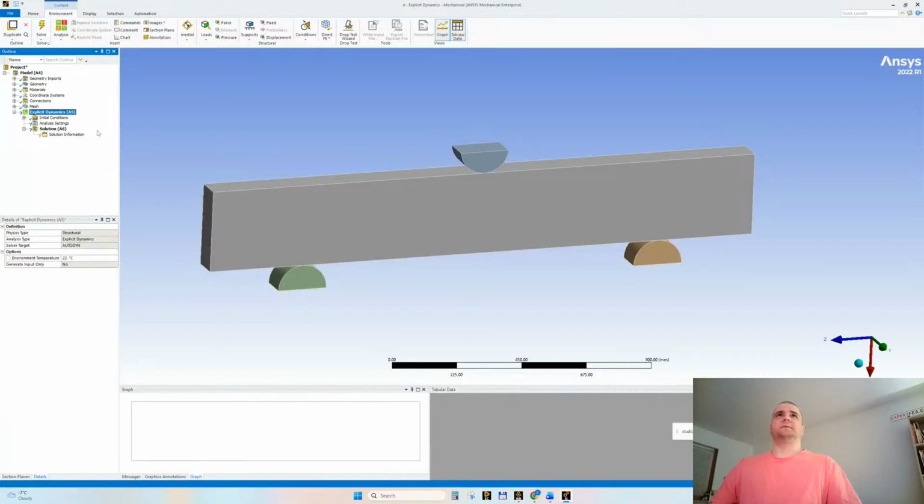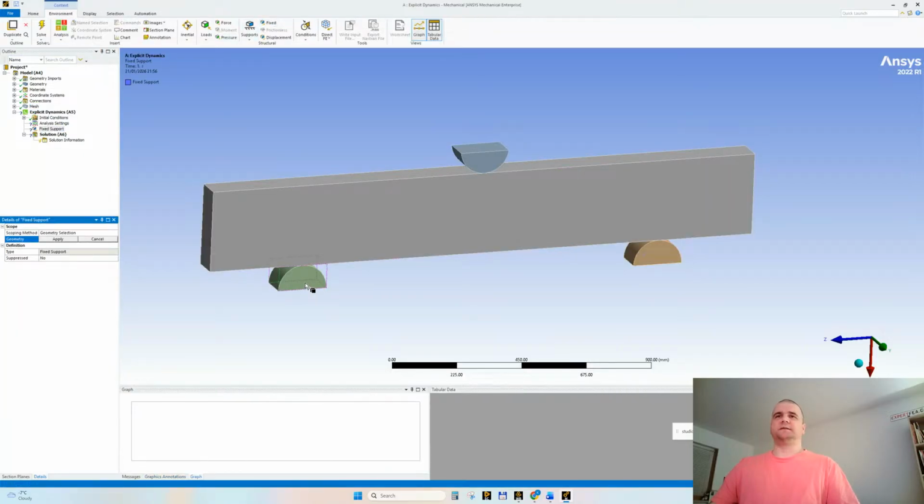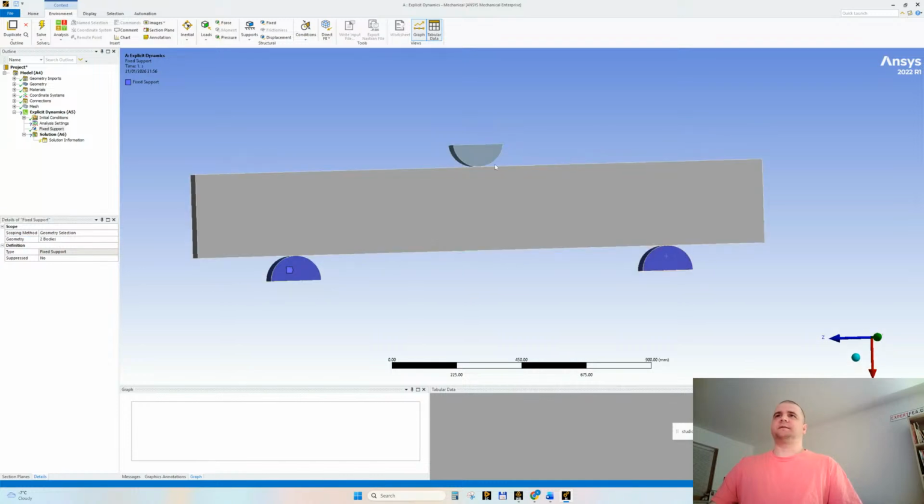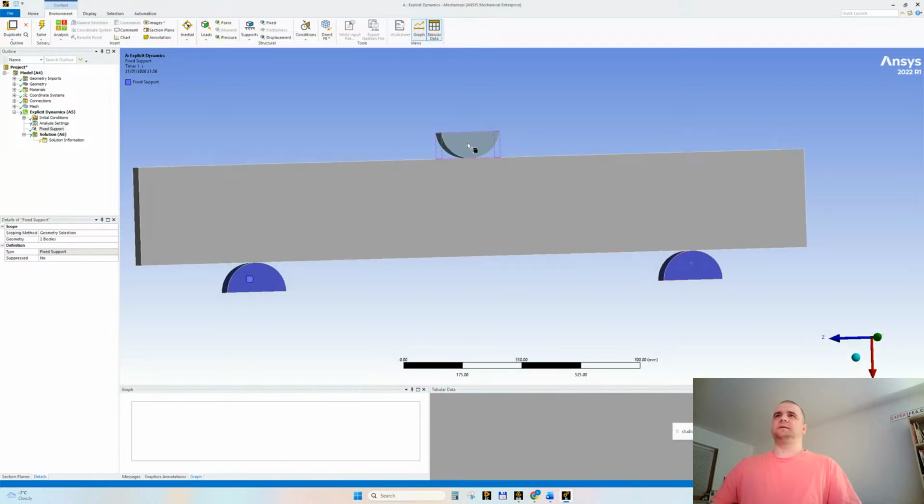So, SPH dynamics. Let's fix these two bodies and apply a displacement. How much should it be? Let's say a fraction of the height, all right? Maybe 70 millimeters, 100. Well, let's do it 100 millimeters.